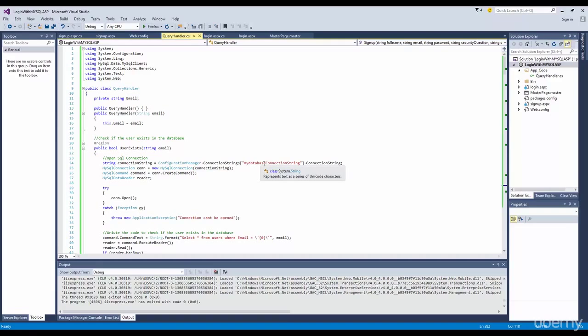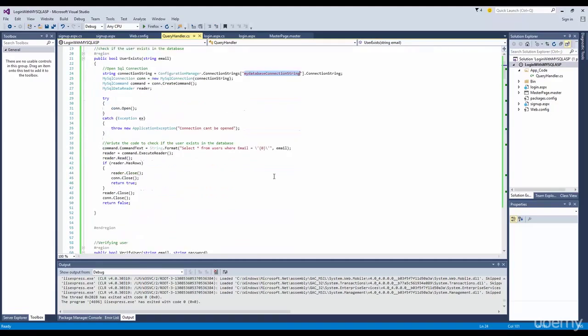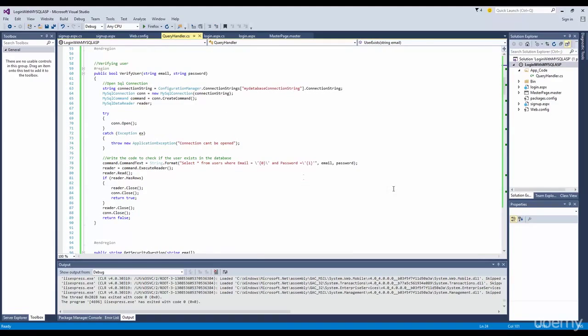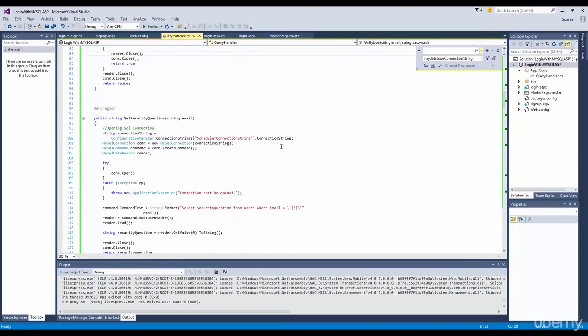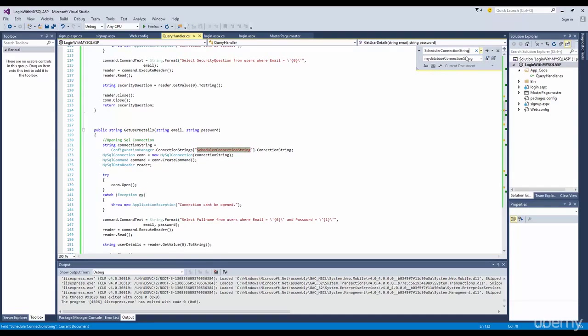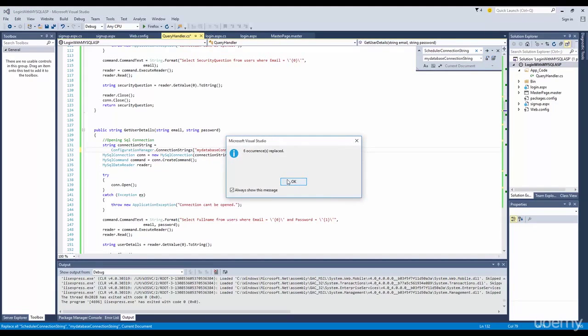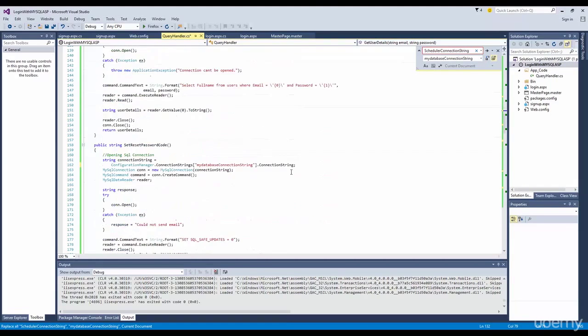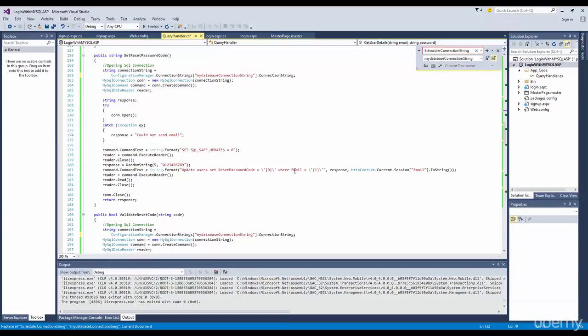See how my database connection string is this. We'll take that and hit Control-H on your keyboard, and in the replace section write this, and in the top section you will have to write scheduler connection string. Paste, and I'll make it replace all in the current document. So 6 occurrences were replaced. Well, now we have what we need.